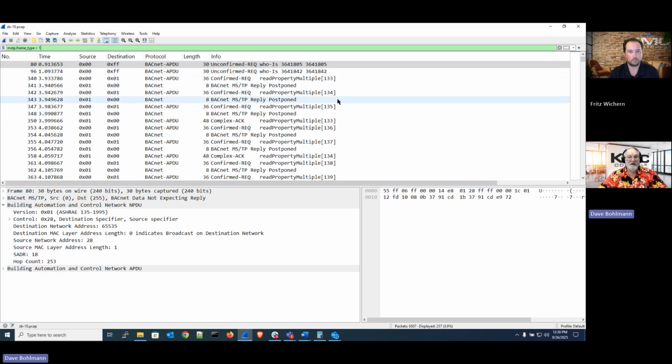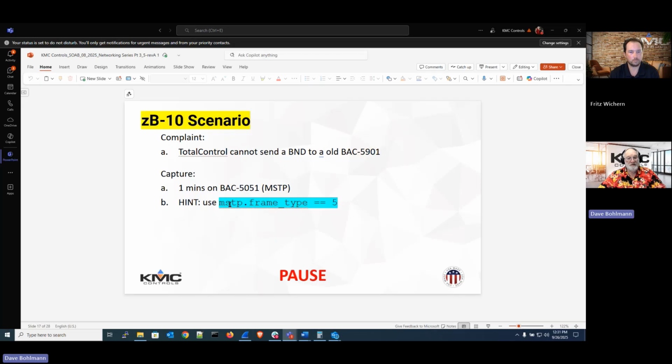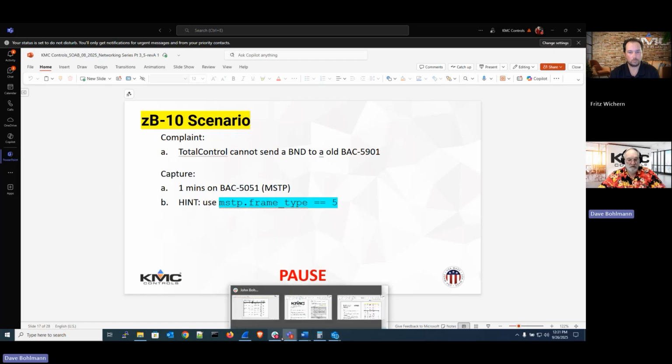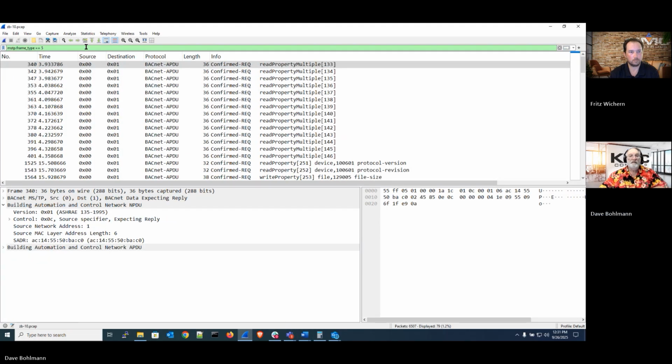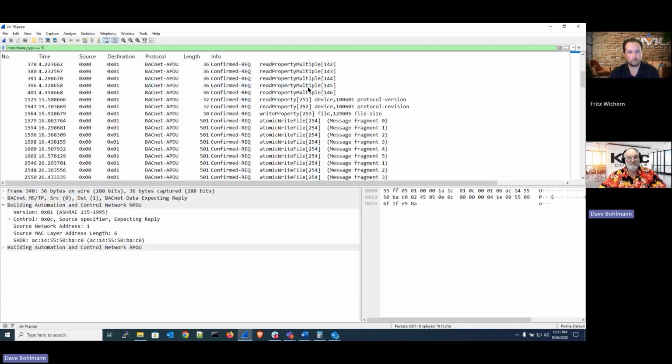So let's see if we can find the total control trying to send the file. And if we go back over here, you can set MSTP to frame type 5. Let's see what happens when we do that. So instead of saying greater than 1, we'll just say equal 5. And that is read property multiple. So only for read property multiple, or, I'm sorry, these are requests going out. So we've filtered out all the messages except for the requests.